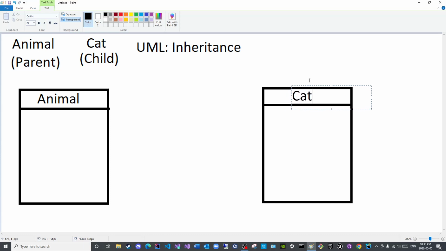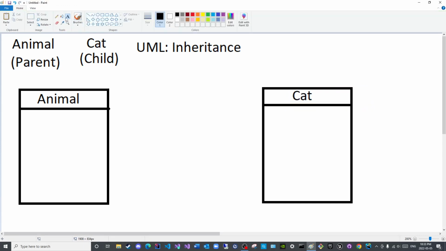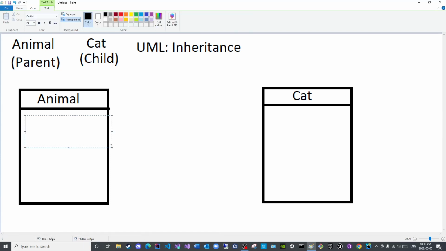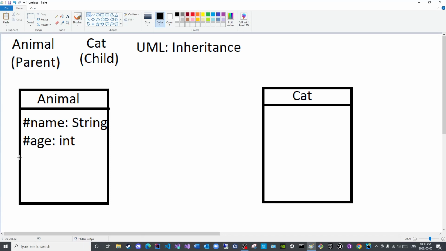So for animal, we will have, let us say, protected name, which is of data type string, and we can add age of data type int. We will not add methods, mainly because I honestly do not have a method in mind now.